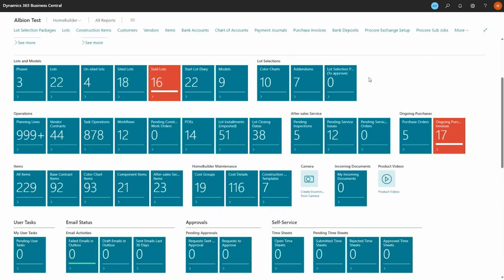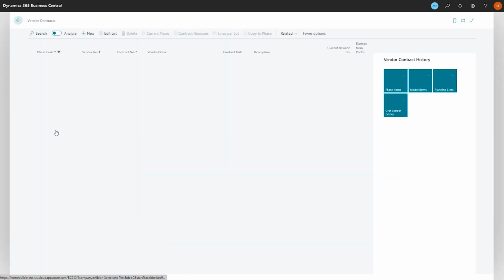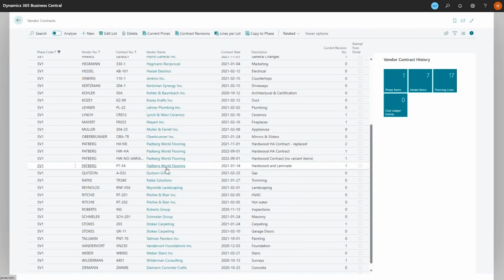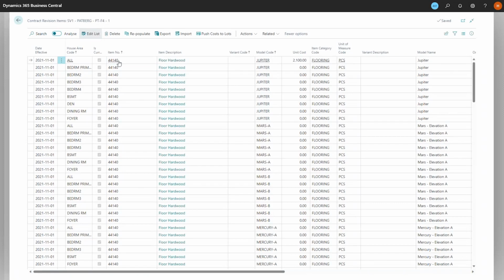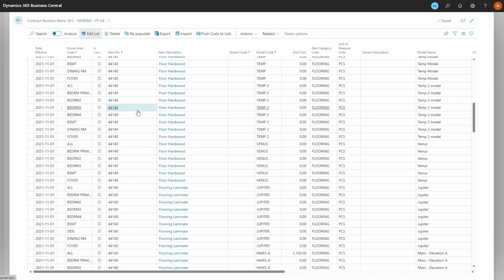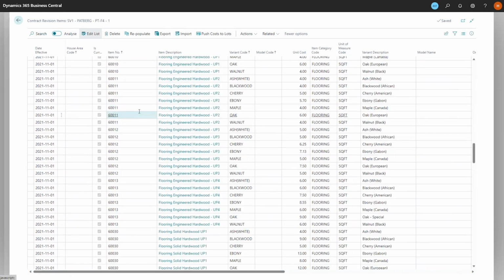I'm actually going to go right to the contract here. And if you remember, it was Padberg World Flooring. And this was the contract number. I have a bunch of contracts against this, but this is the one that I asked it to populate. So let's go and have a look at it. I'm going to click into current prices, and I've got all these other items in here. So this isn't the only thing that's being priced.